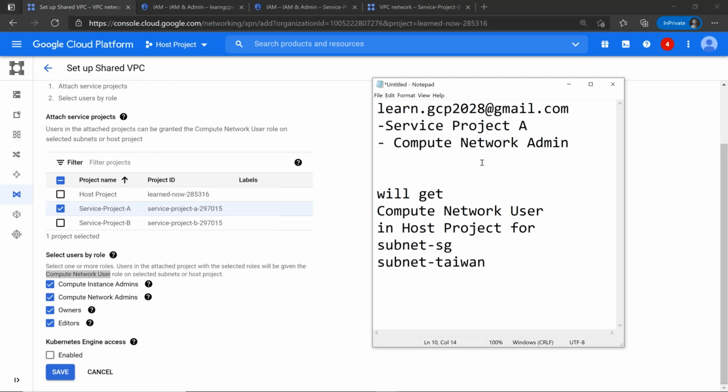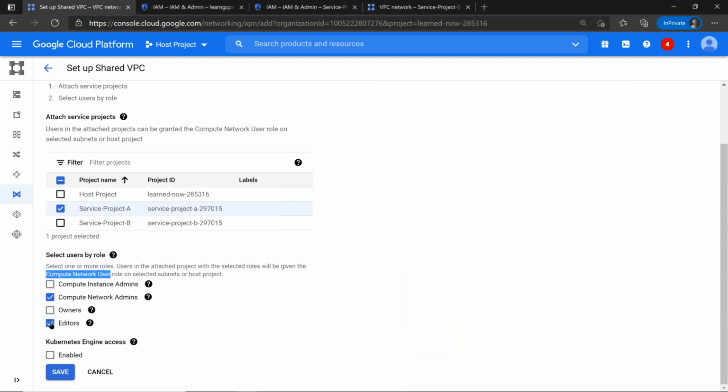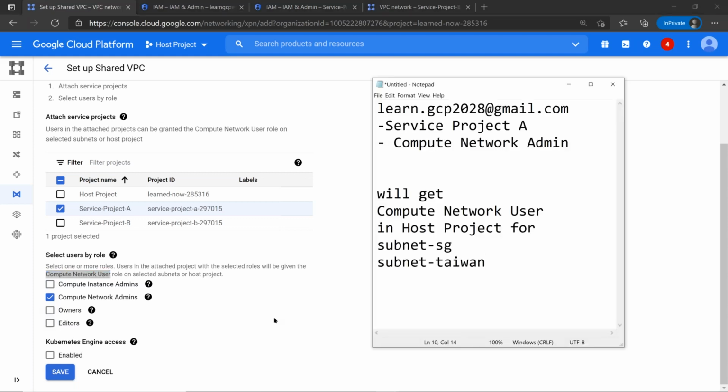This is my understanding, folks. Anybody has a different thought? In very simple terms, similarly, if it's owner, compute instance admin, they are going to get it. So for simplicity's sake, I'm going to remove all these roles. Let's only give this. So the user in that service project has network admin role. We have explicitly given it. That was the first step which we did. And this user will get access to the host project subnetworks, Singapore and Taiwan, and he's going to get this compute network user role.